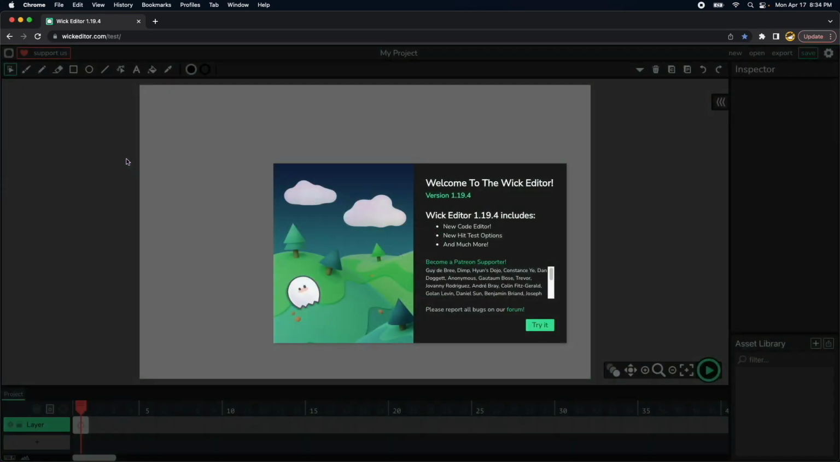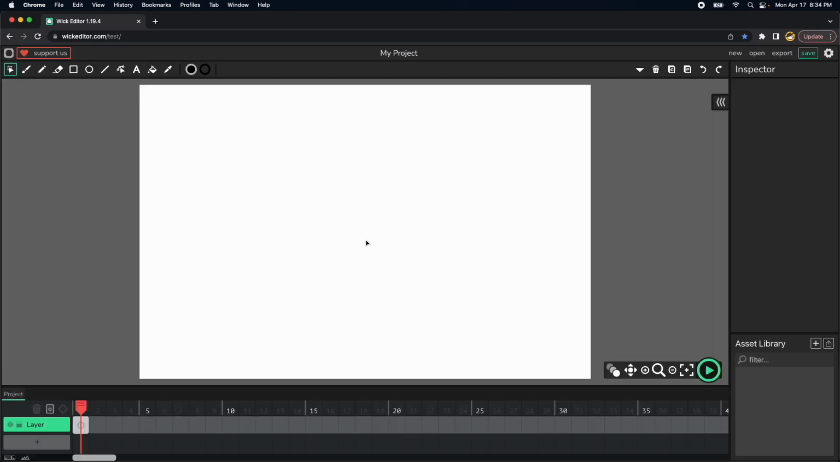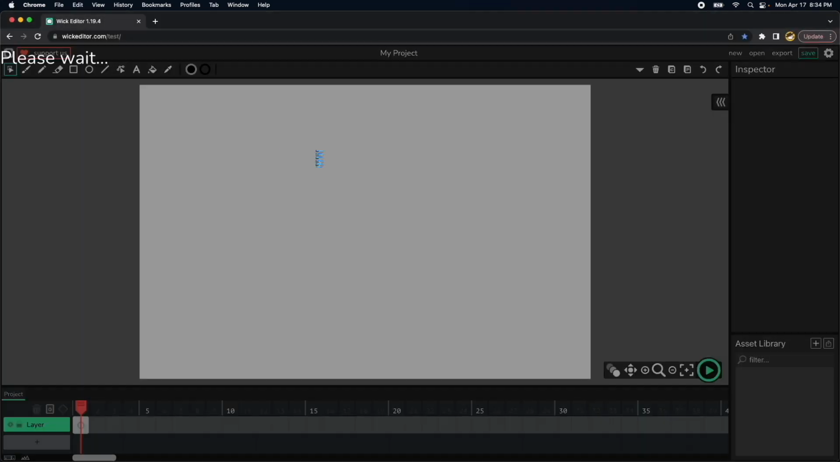So now let's go to wickeditor.com/test. Press try it. If you see this screen, just press delete, and we have an empty project. Under the description, I have put a link for the Google Drive where I have the template for this application. Go ahead and download it, then press open, click find it in your computer, and click the room template.wick file.